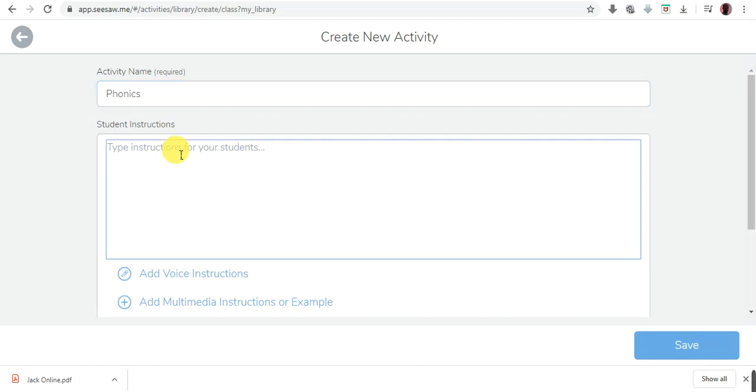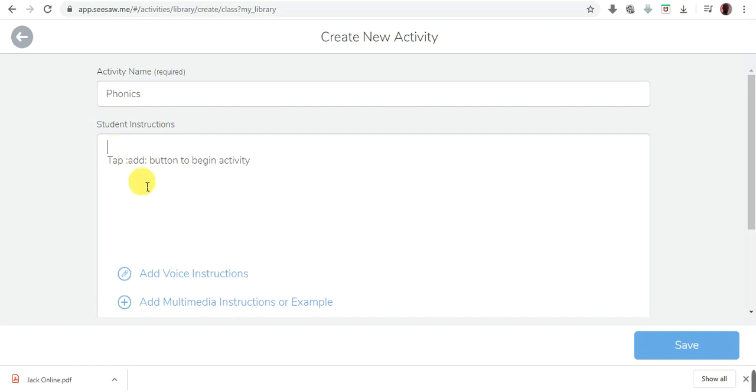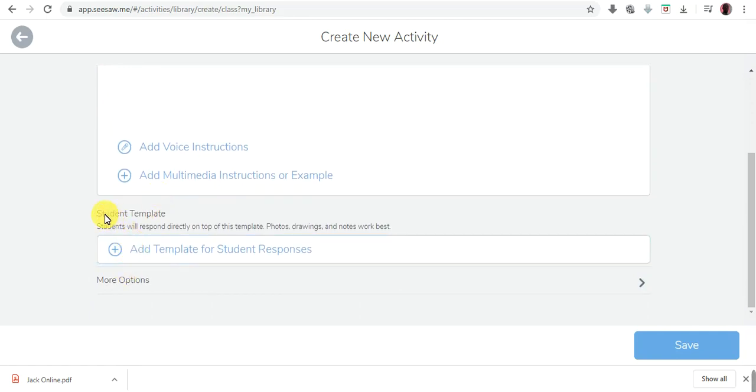Phonics. Now inside here, let's say I want them to tap. They should always learn to tap the add button to begin activity. The reason why you always need this tap add button to begin activity is for the kids, because this is where the template is. The students will work directly on top of this template. If you want a template for the kids to work on, the templates must be in photos, drawings, or notes. Those work best.